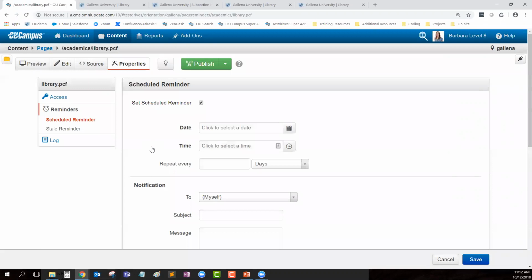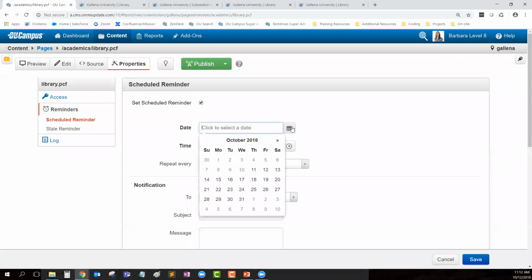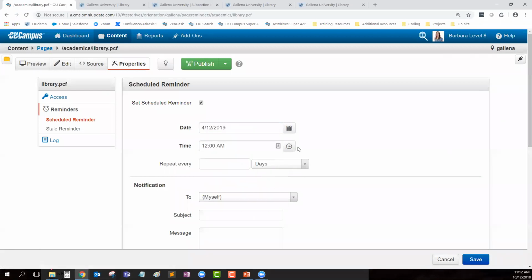So maybe this is a page that I only update like every 6 months, and maybe last time I kind of forgot about it, so it may have been a day or two late. I can set a reminder for myself a week from today, and I'll have it come in at, say, maybe 11 a.m.